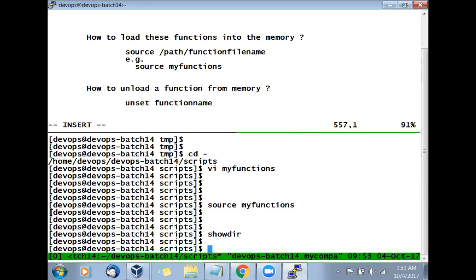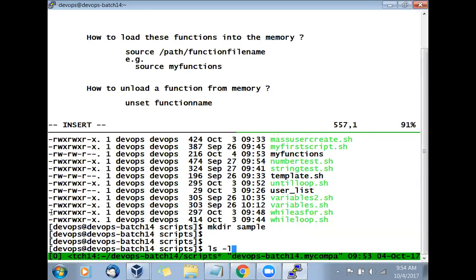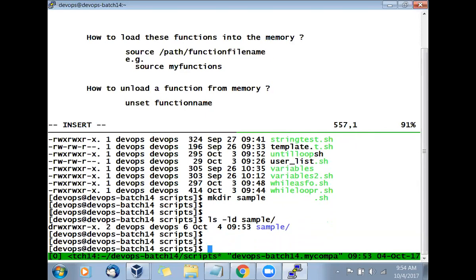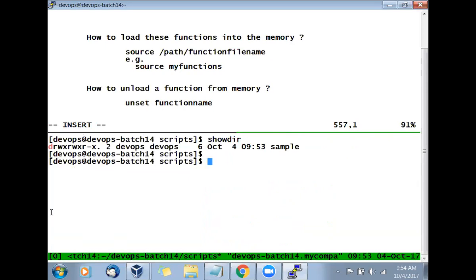Do we have any directory here? No directory here. So let's create a directory, mkdir sample. Now we have the sample directory. Yes, I have the sample directory. Now let's see show dir. Yes, I'm able to see the sample. This is clear?